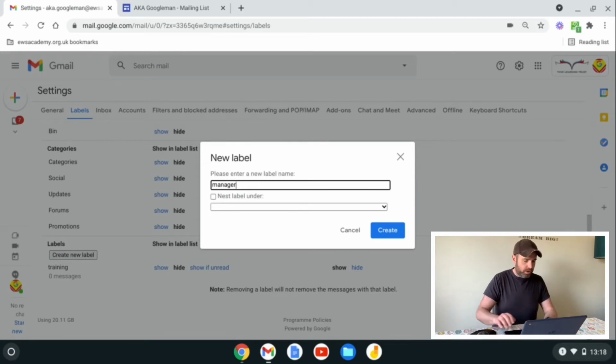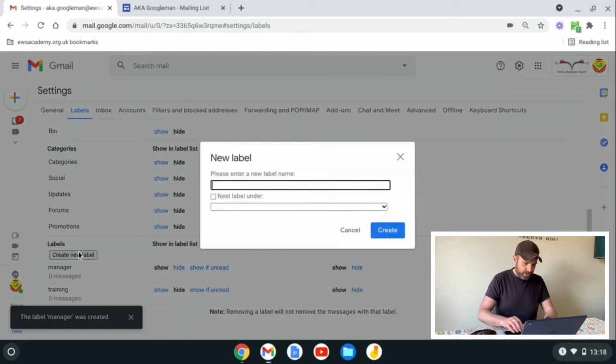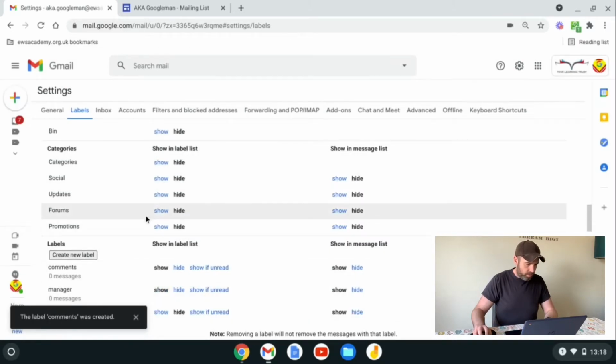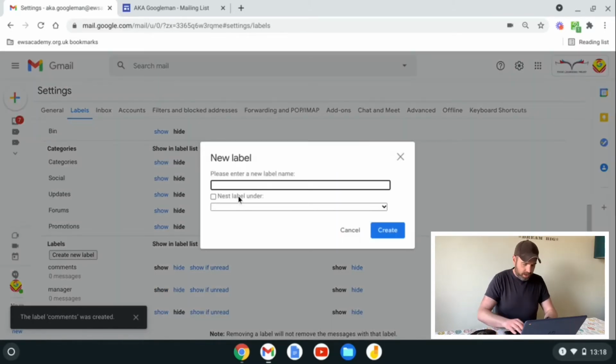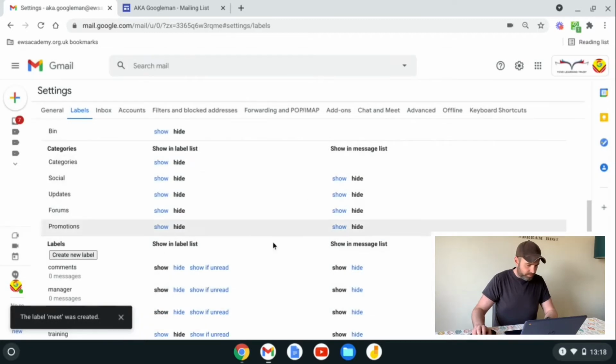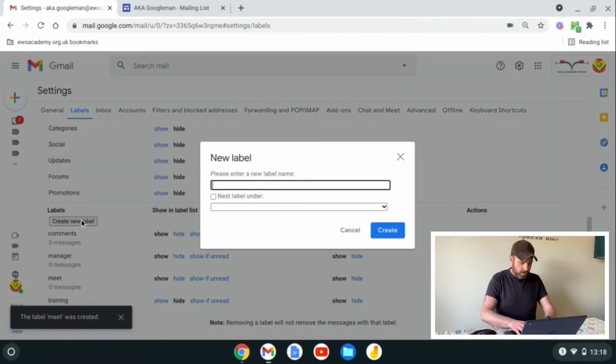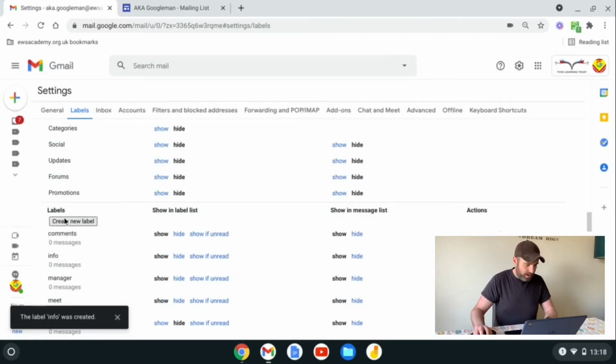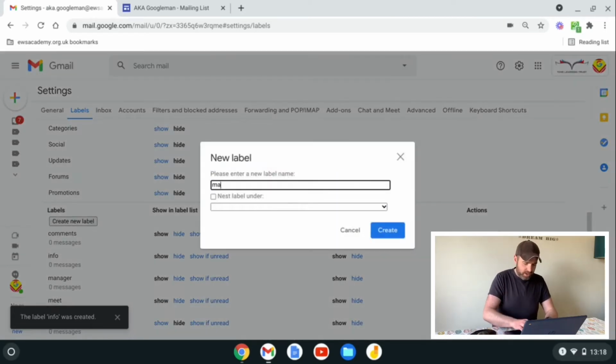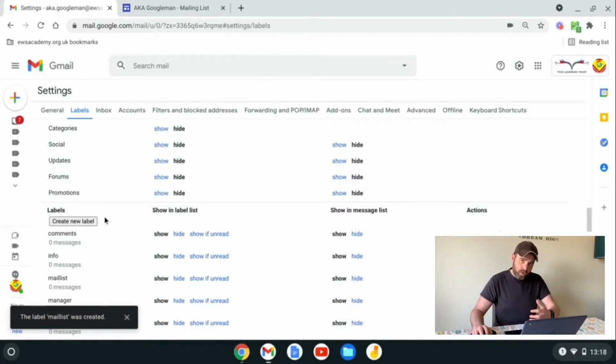First one's going to be called manager. I'm then going to create one called comments. Another one in here, I'm just going to call meet. I'll then go for another one called info, and then a last label I'm going to create for now. And again, you could have more or less if you like. It's called mail list. Okay, and all of these will have a purpose within all of this.